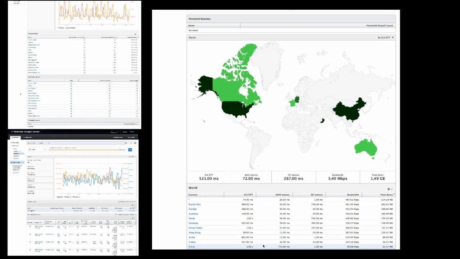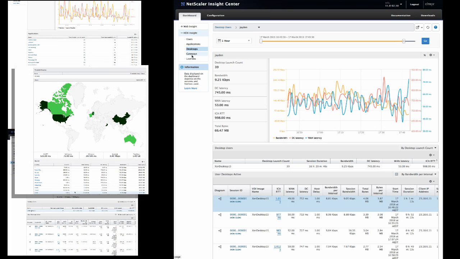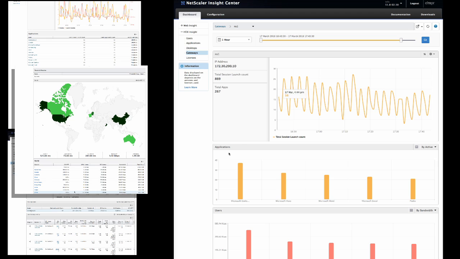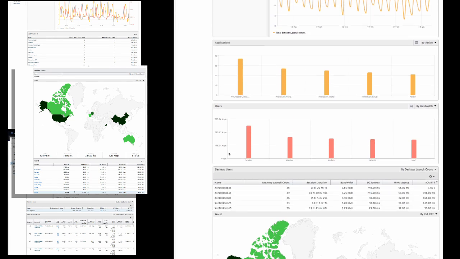In addition to profiling user characteristics, I can quickly assess the state of my gateways. For each NetScaler, it shows me the virtual application workloads they are supporting and visualizes the geographic distribution of attached users.